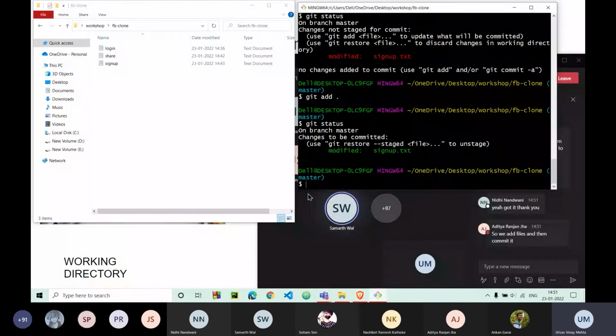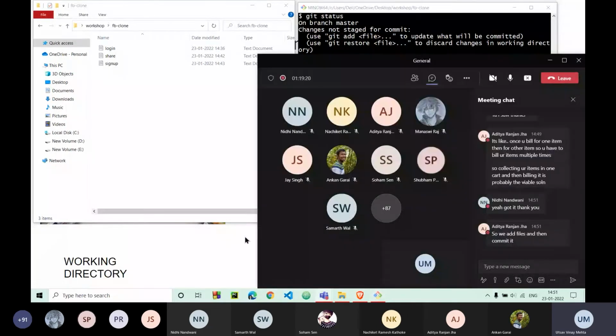So if there are no more doubts, I'll continue. Yeah. So now the staging area and add and commit are clear.